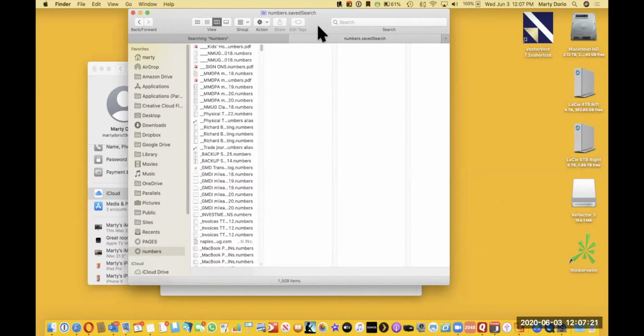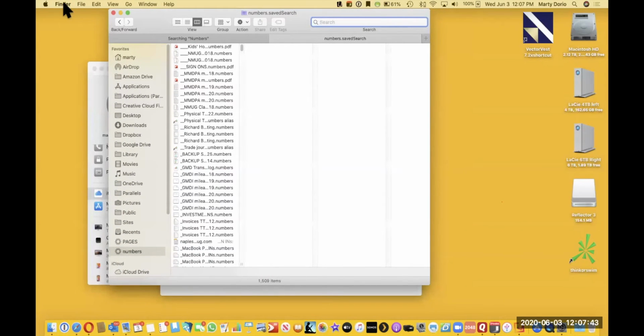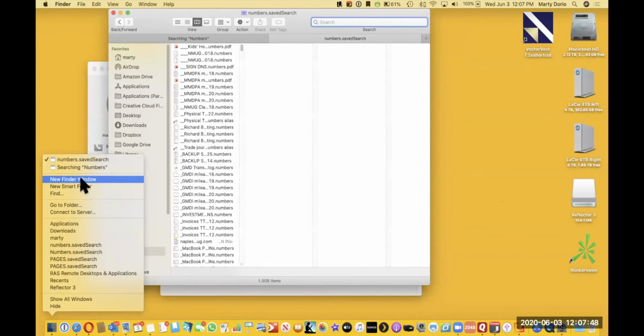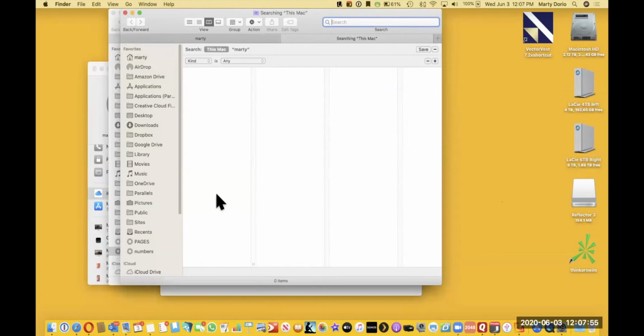There's another way to do that also, Marty. Go ahead. On your keyboard, press Command F. Command F is for find. You're right. Yep. Can you give me a new Finder window? A new Finder window, sure. Right. All right. Now press Command F. All right. There it is.